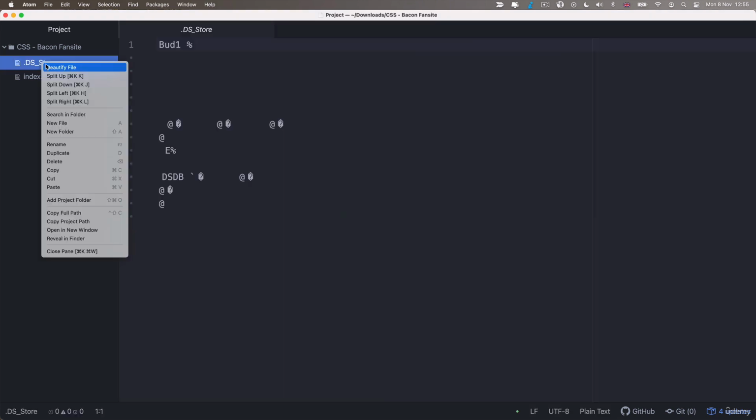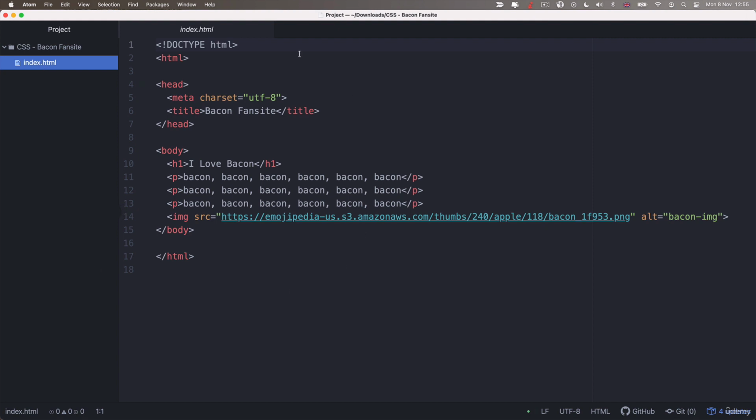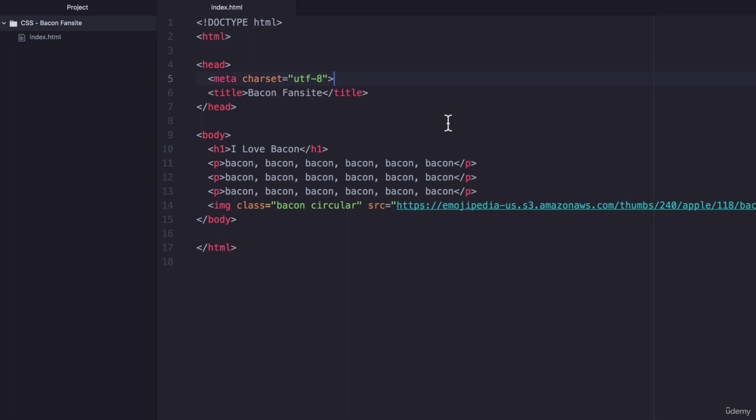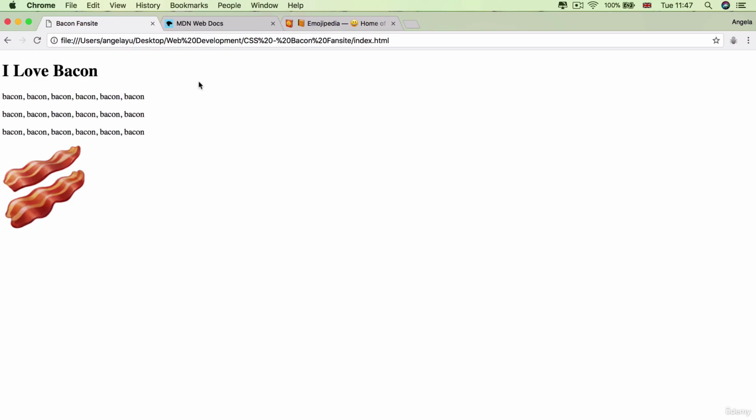And ignore this DS store. This is something that just gets created automatically on macOS. You can delete it if you want to, but it doesn't actually do anything. So now you should have this index.html file in your Atom project folder. And here I've already written a little bit of code in order to create the bare HTML bones of our bacon fan site.